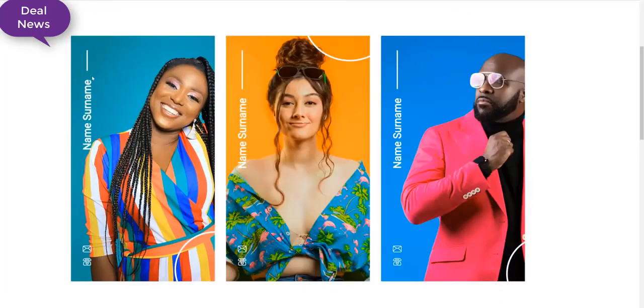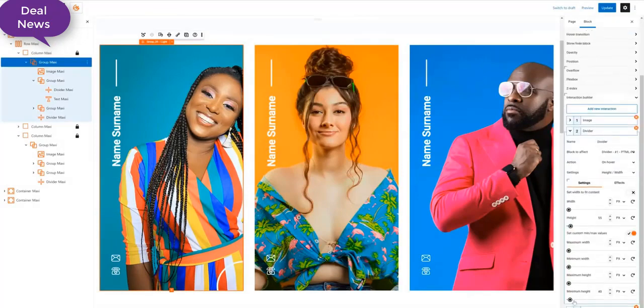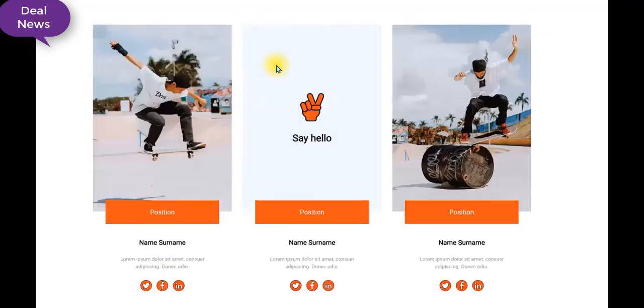Our Interaction Builder feature allows you to add interactive elements to your website. From buttons and menus to animations, this feature is all about making your site engaging and dynamic.